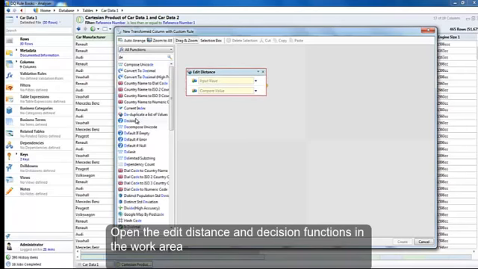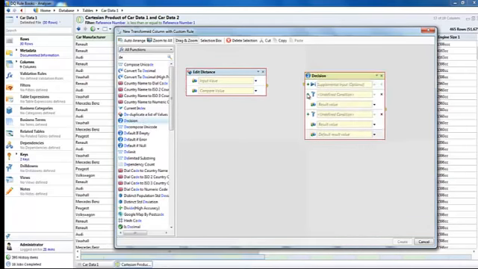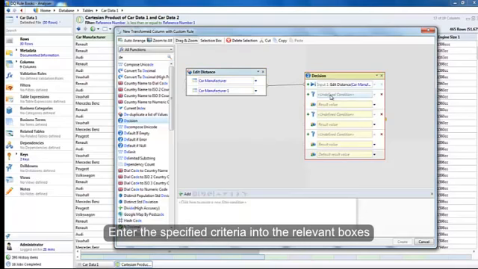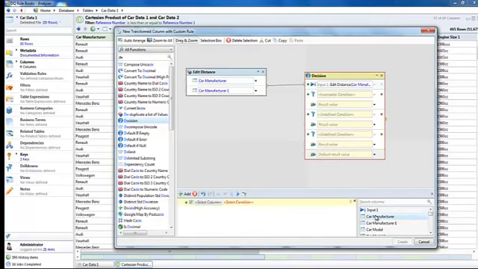An edit distance function is being used. This is how many edits it takes to change one value to another. This is an important function in data matching to identify records that match each other, albeit with a typographical error.